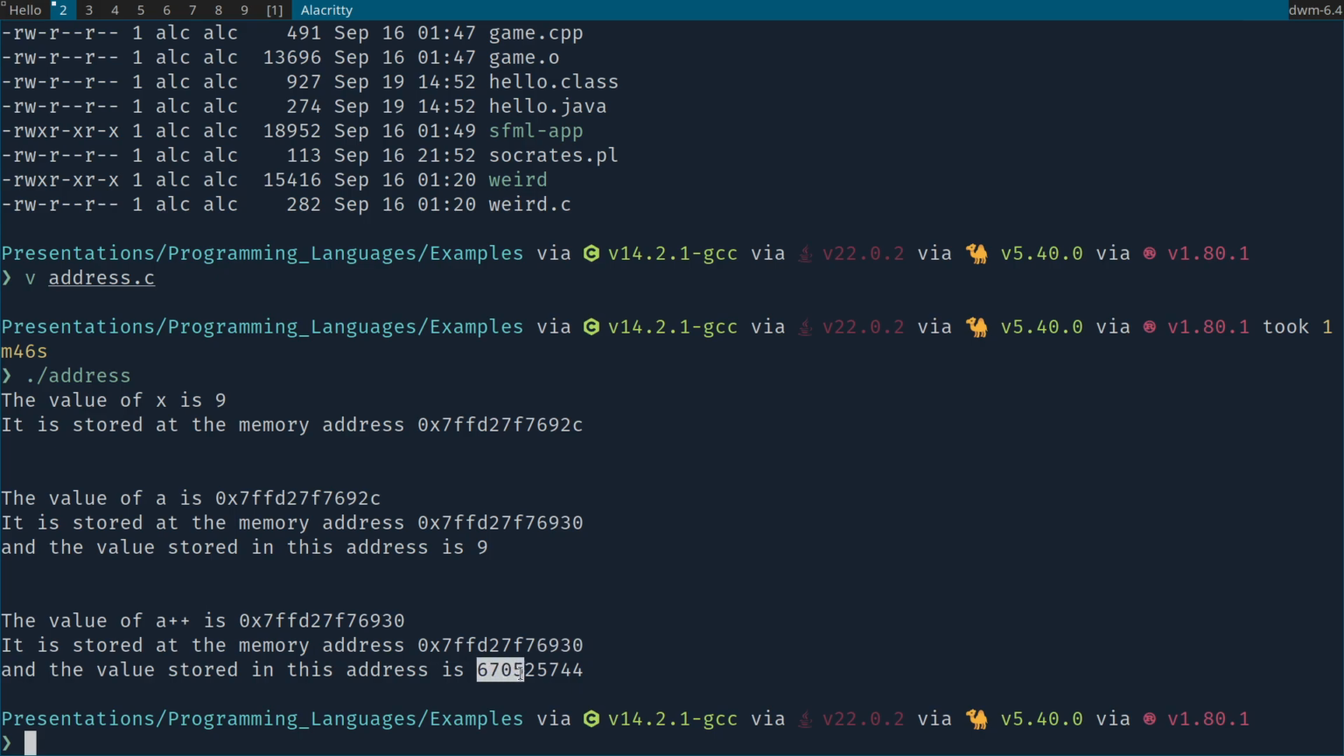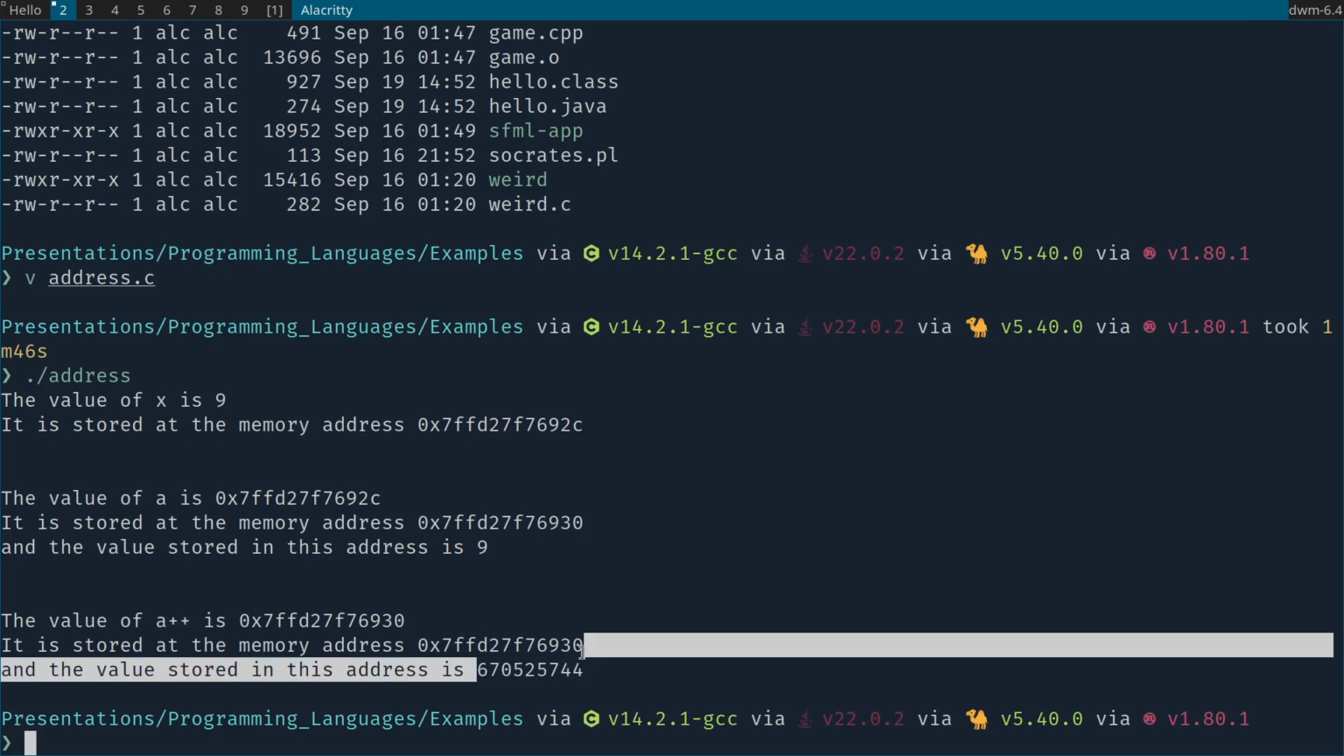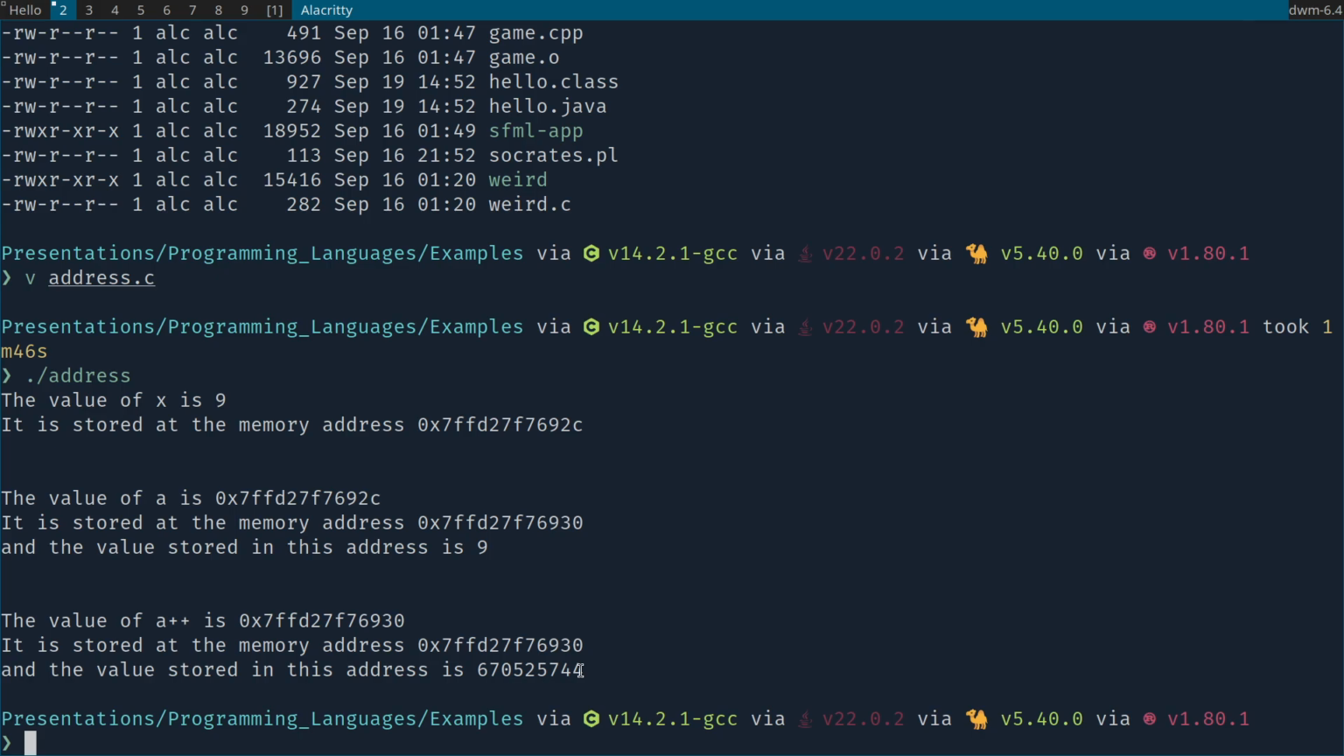Oh, well, 670525744. That doesn't really make sense. This is what's called garbage. So this is a completely meaningless number because nowhere in my code did I define what this memory address is holding. This normally won't work for too long. If I incremented this probably 2 more times, the program would crash because I'm going to be accessing part of the memory that the operating system won't let me access because I didn't define that I should be accessing that with an actual value. So that's called a seg fault.